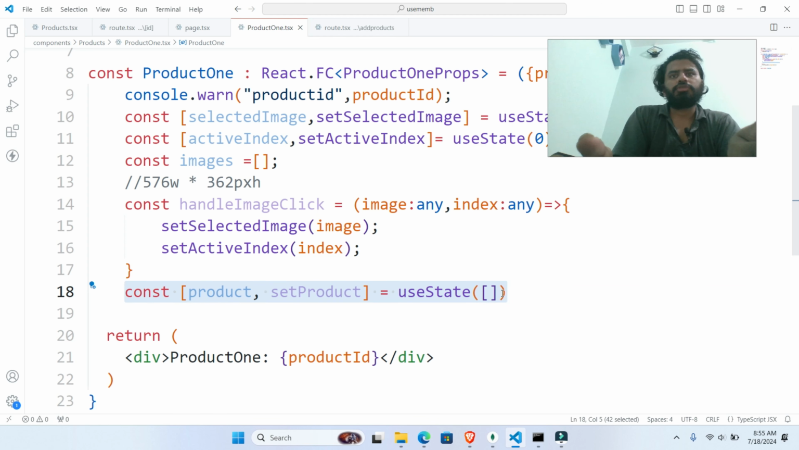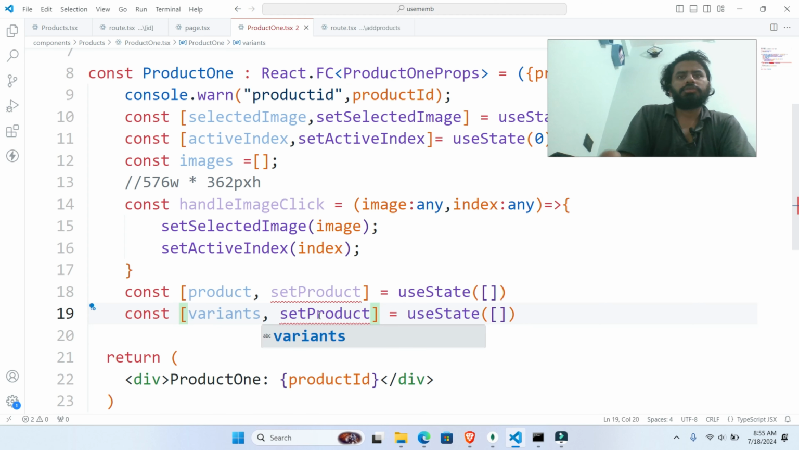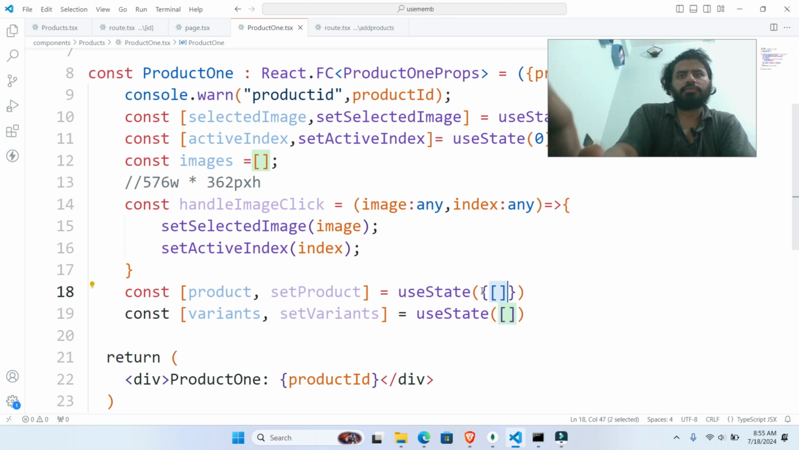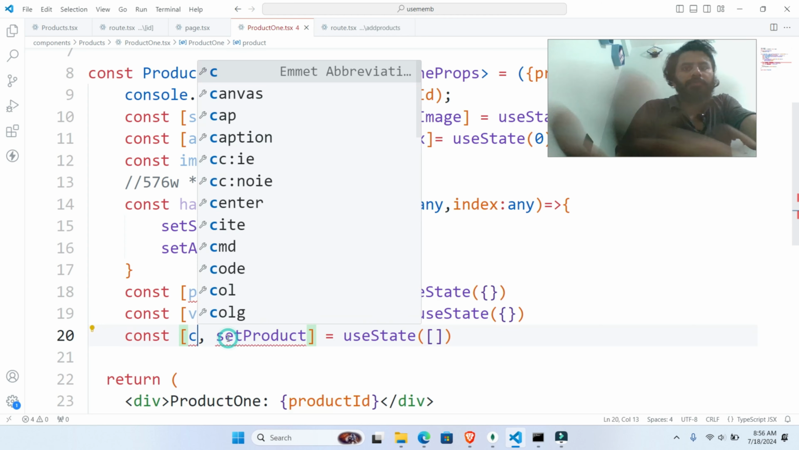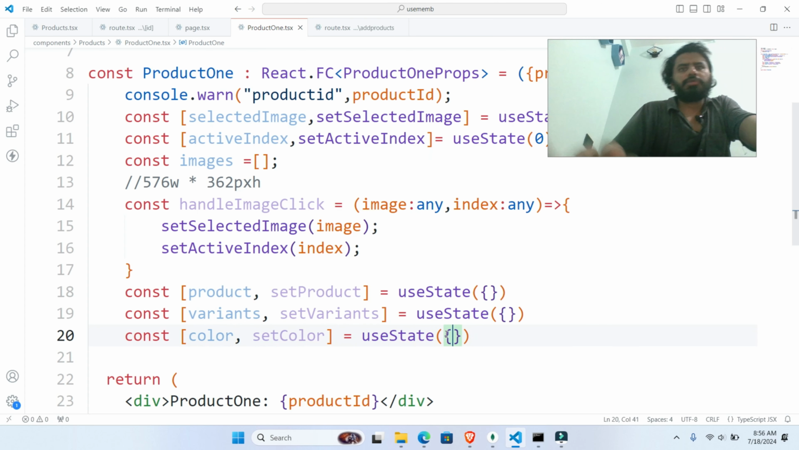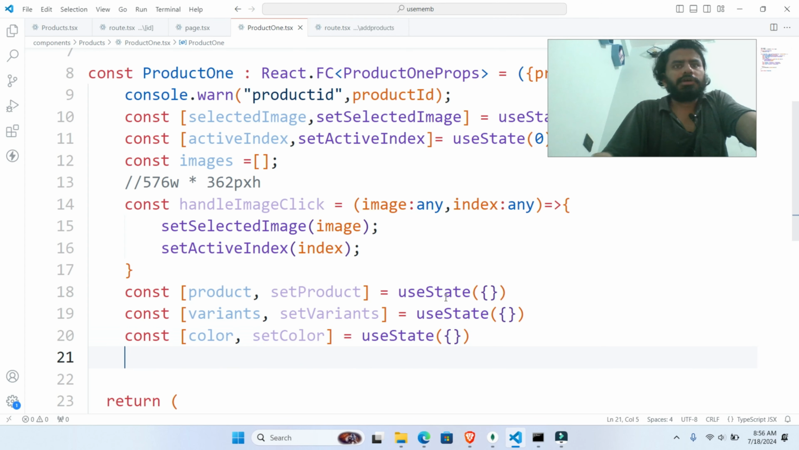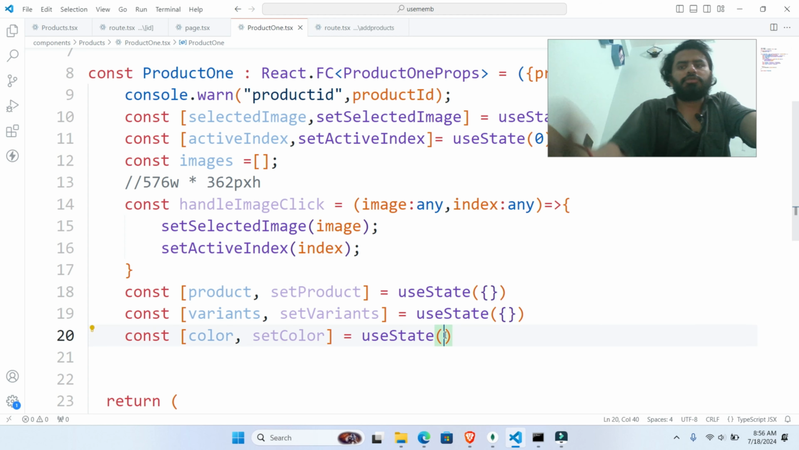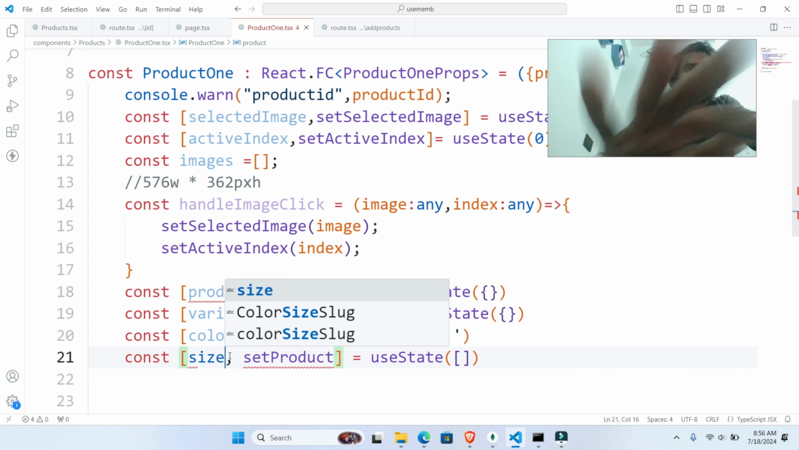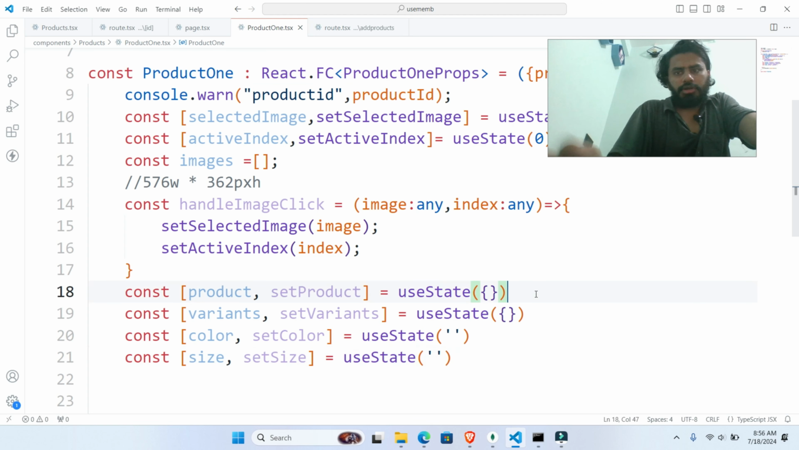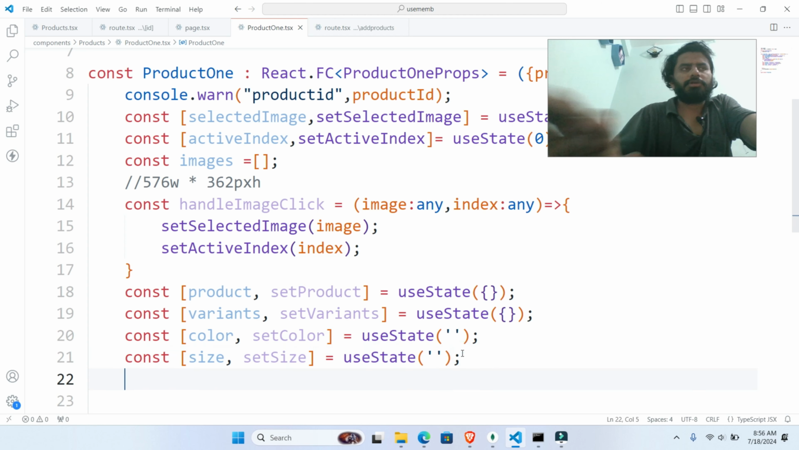Similarly, I need a few more. I need variants. This is going to be set variants, and this is going to be, let me give an object instead of this one. Let me give colors. I will be having the colors as well. It's also going to be an object. Color can be a string, guys. Color will be a string, not an object. So I'm going to add a color as a string, and I'm going to add a size. It's also going to be an empty string. Let me add semicolons, otherwise it will give an exception, guys. When you're working with JavaScript, you don't need it, but in TypeScript you need it.